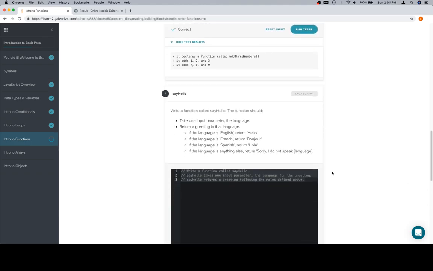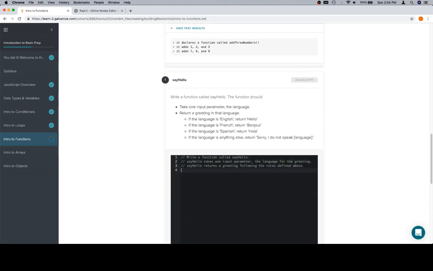Write a function called say hello. Function say hello should take one parameter, language, and return a greeting in that language. So if the language is English, we'll say if language triple equals English, return hello.